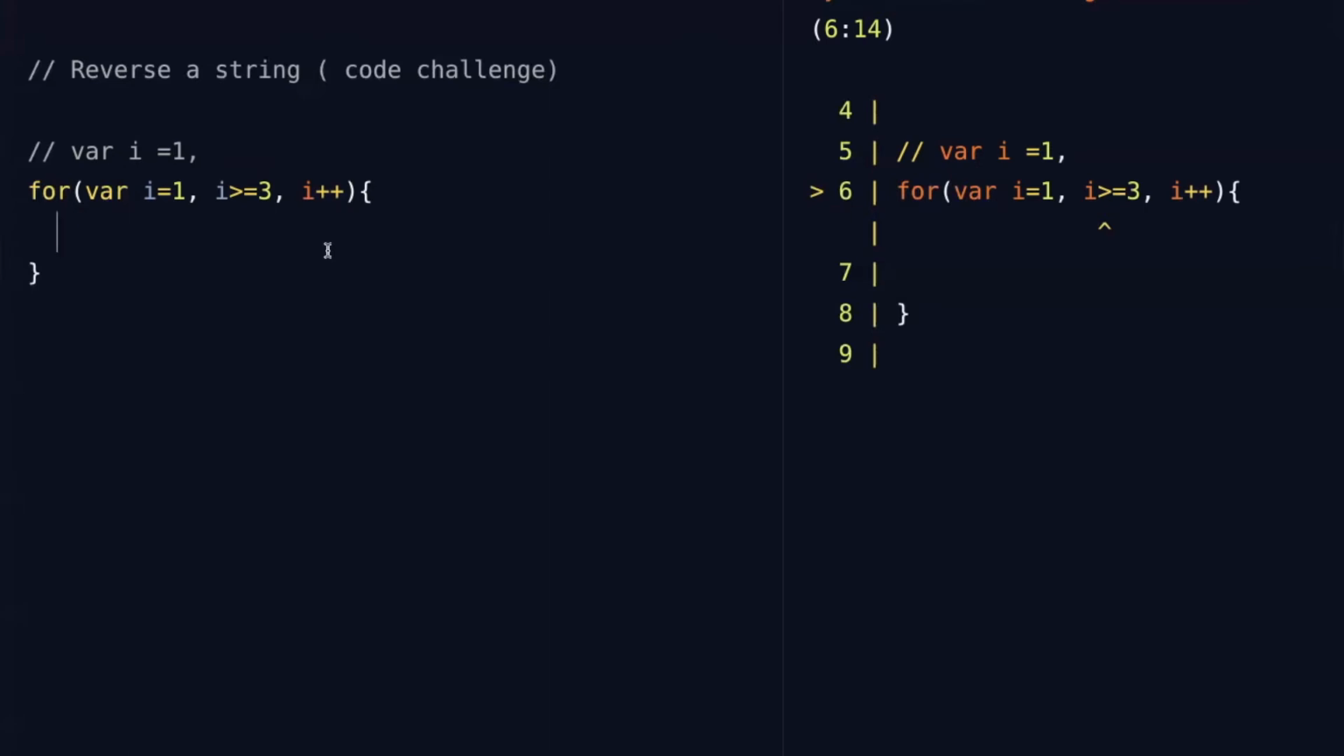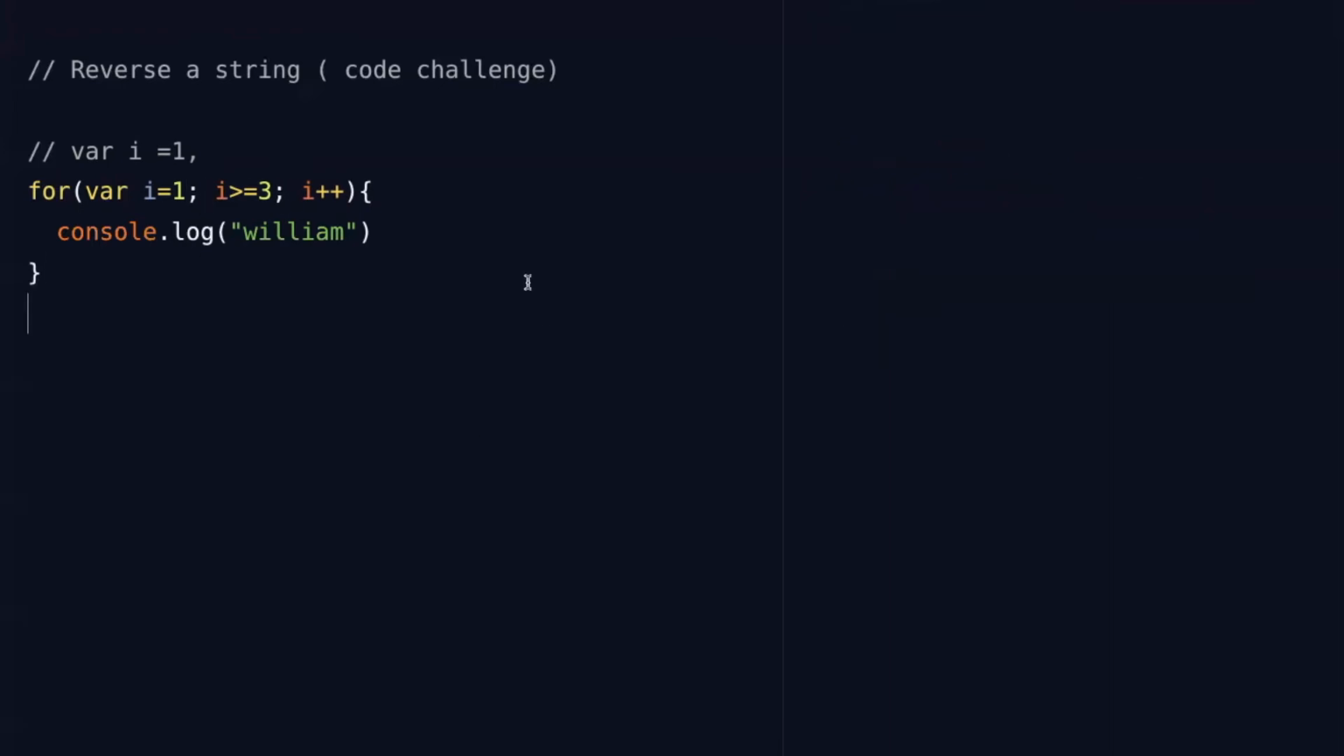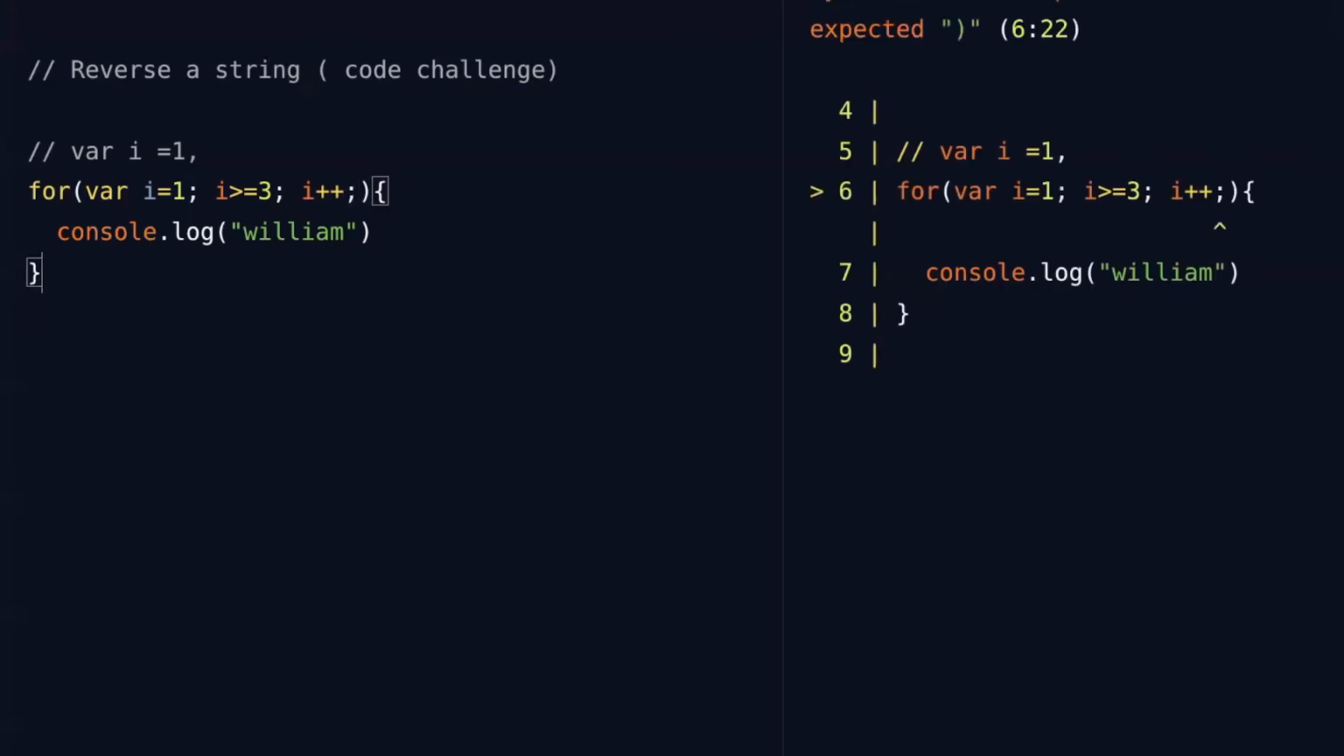So inside the loop, I want you to do a console.log of a string of William. We should be able to see... that's missing a semicolon. Where did I miss the semicolon? Sorry about this. This is it. Okay, sorry. So this is how it works. I'm not supposed to put a semicolon here.